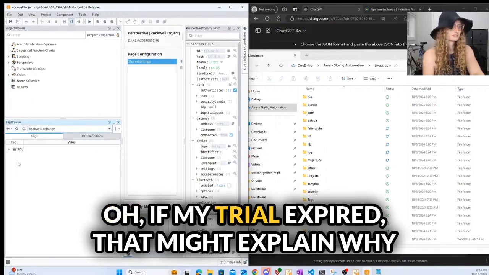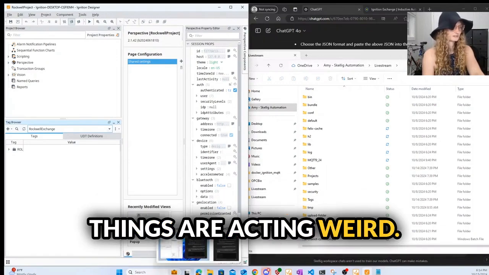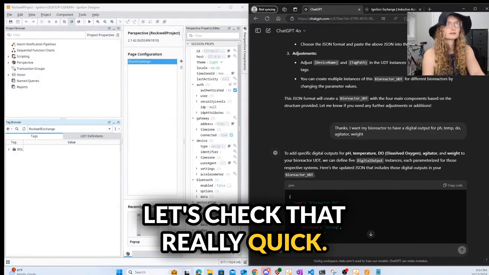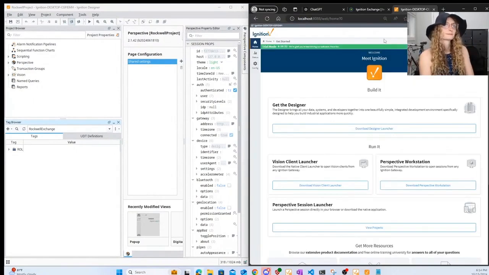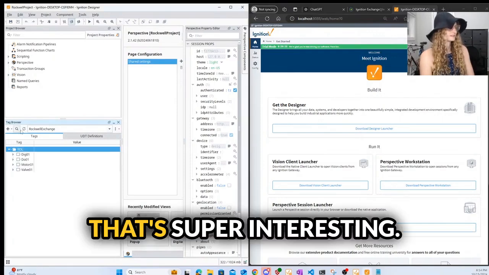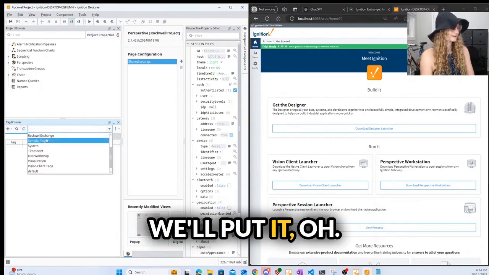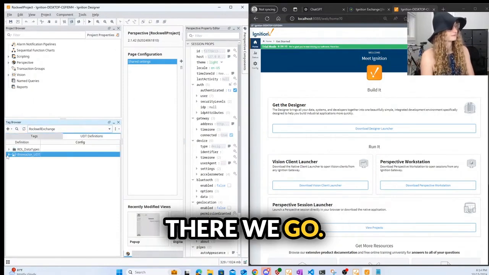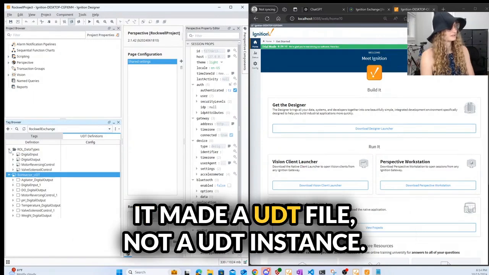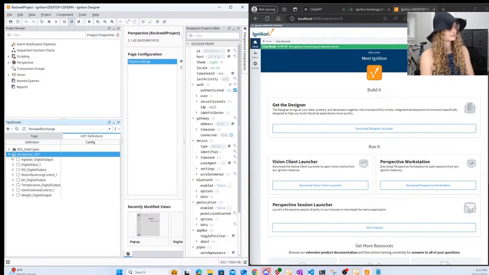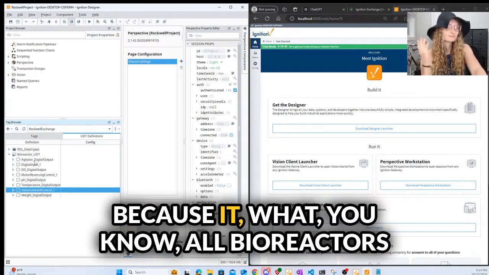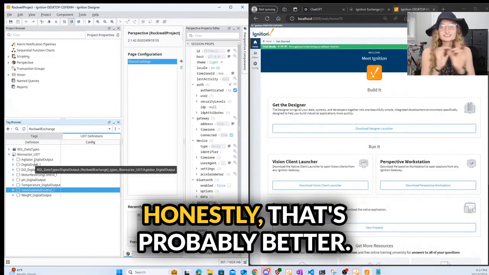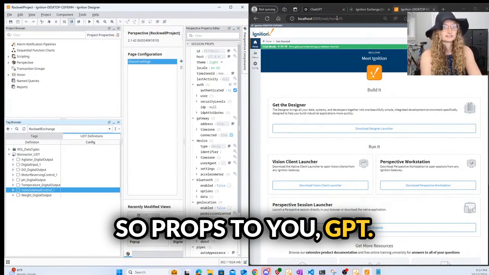Oh, if my trial expired, that might explain why things are acting weird. Let's check that really quick. Localhost. Nope. Interesting. That's super interesting. Oh no, it put it over here. It made a UDT file, not a UDT instance. Interesting. Well, you know what? That's actually okay. That's fine, because all bioreactors probably have this. Honestly, that's probably better. So props to you, GPT. That was a good move.